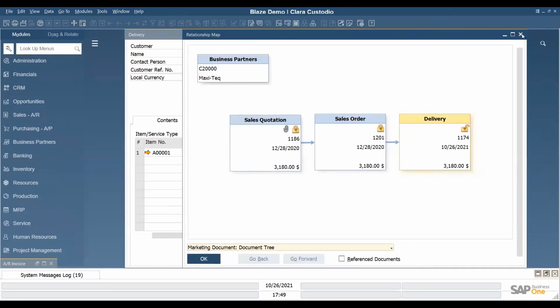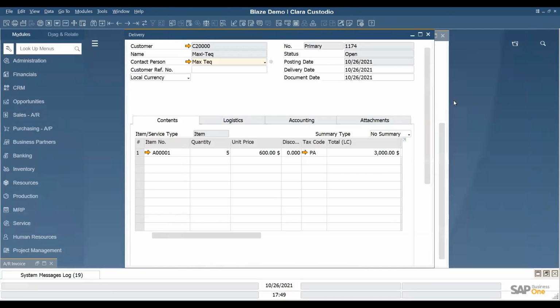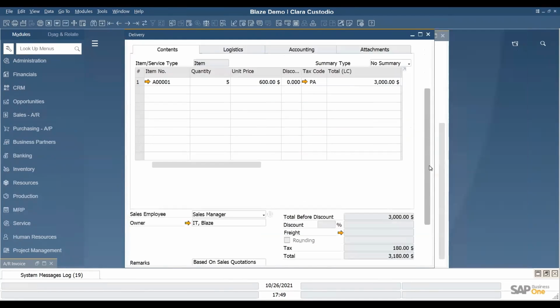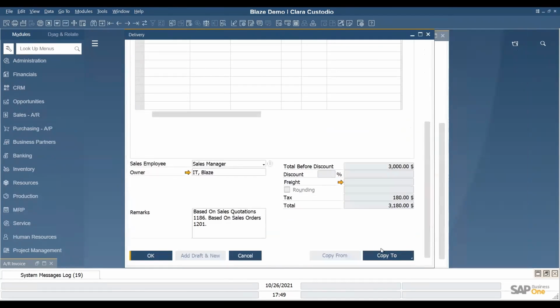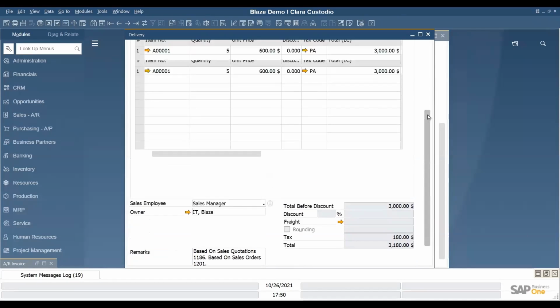I want to show you briefly that the copy to is the most typical way that you will link documents to one another, because the logical order in which the process goes, that's the order in which you probably will be creating the documents. But we also have available the copy from, and that works this way.